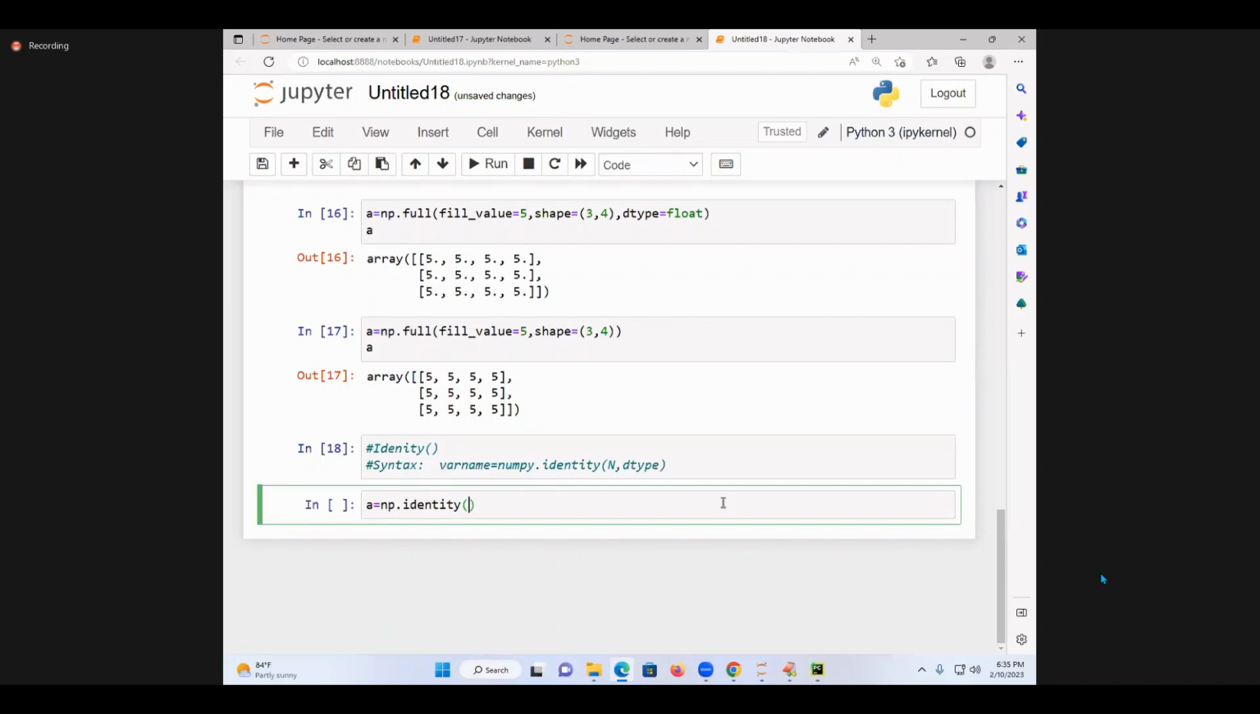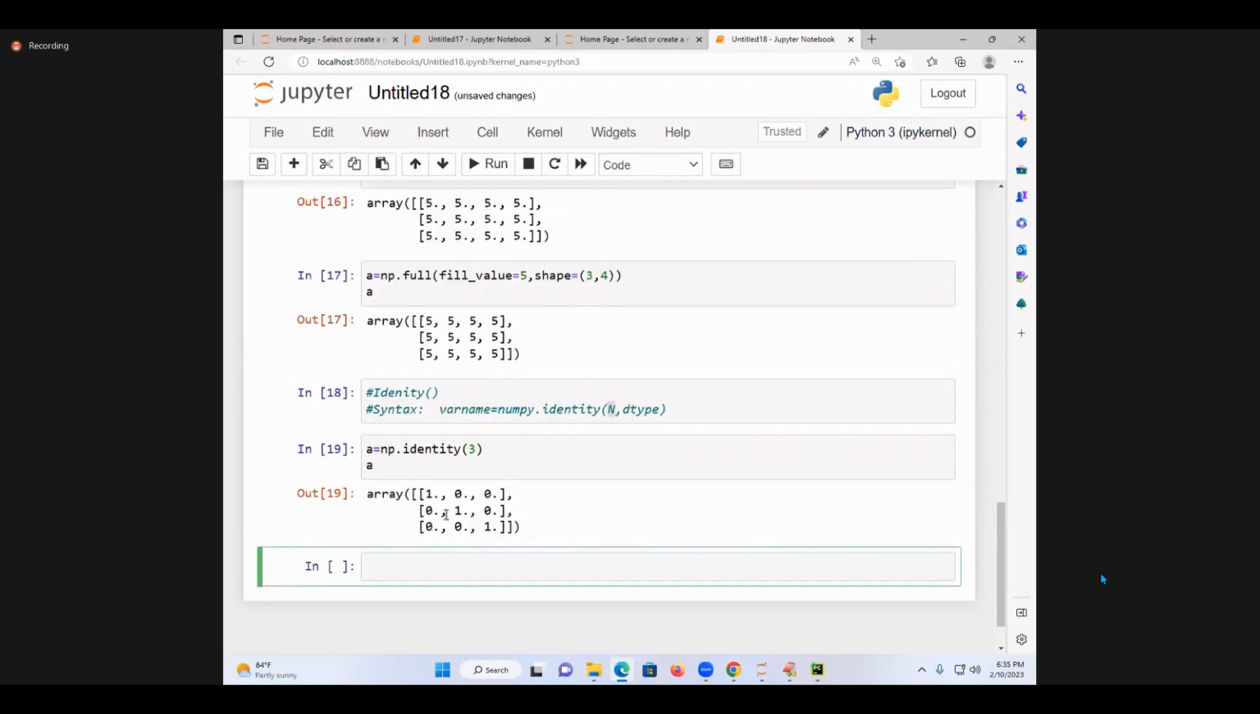Of what I am writing, just a 3. What is the 3? That is the value of N. N is equal to 3, rows and columns same, an N into N matrix. You print A. What is that? 1.0, 0.0, 1.0, 0.0, etc.